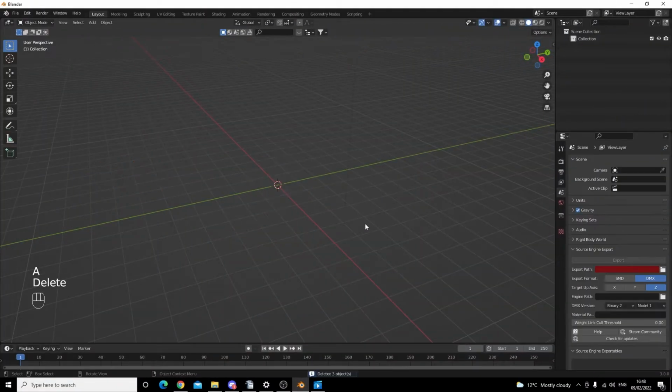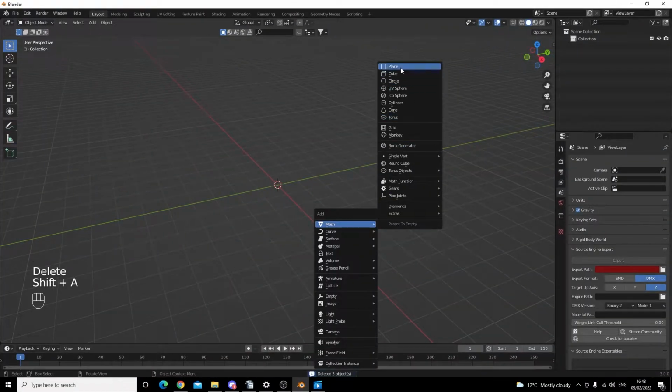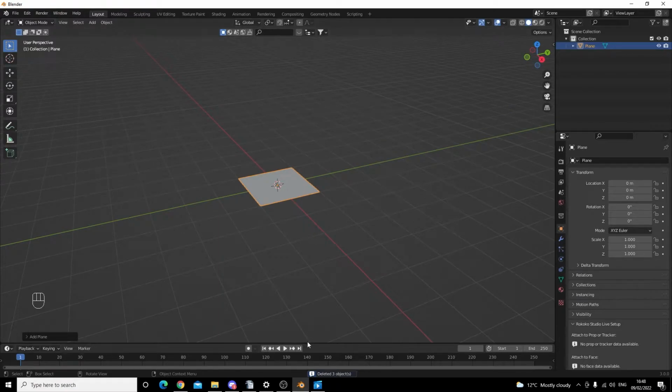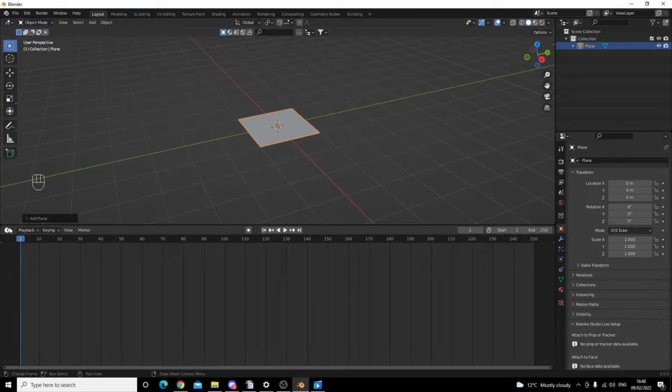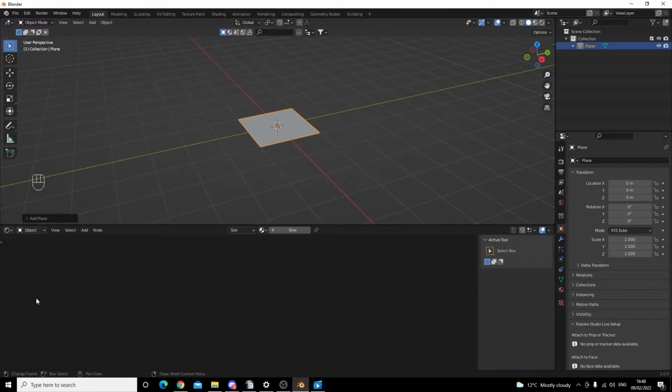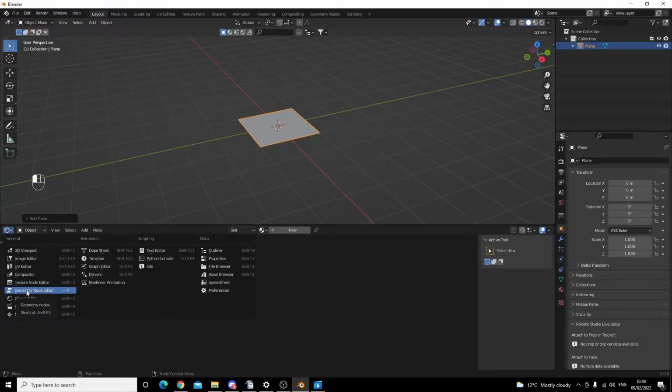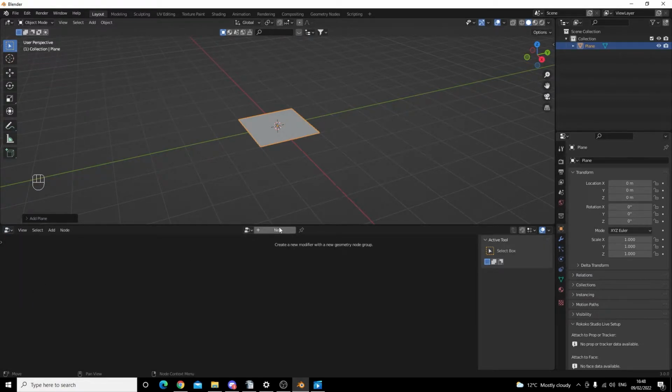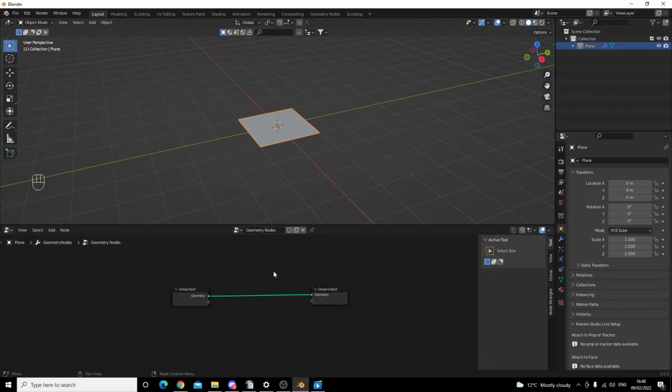The first thing we are going to do is add a plane. This is going to be our ground. We are then going to go to the bottom tab and change the tab to the geometry node editor. We are then going to click new to make a new node tree. If we look below, we have two nodes that have popped up.